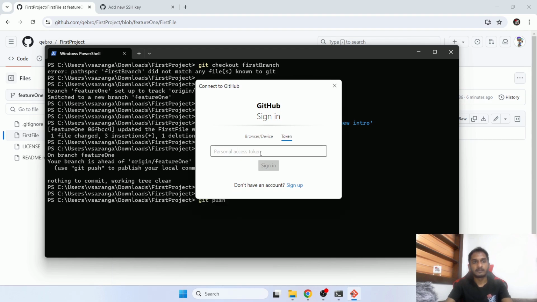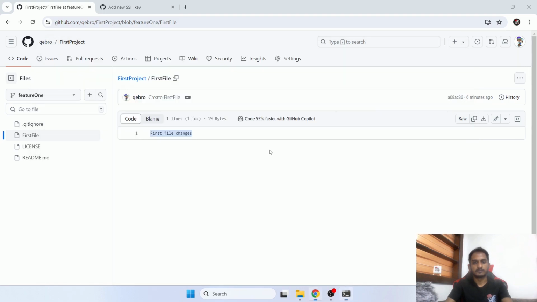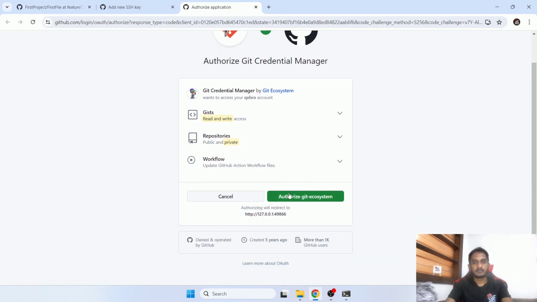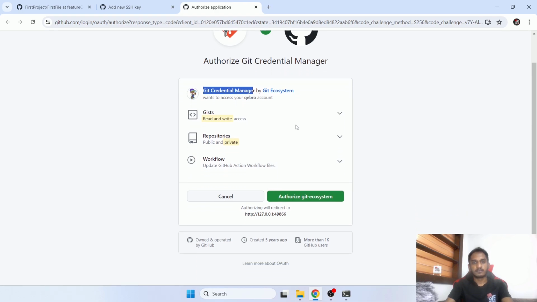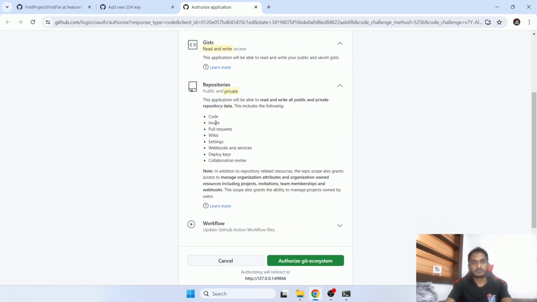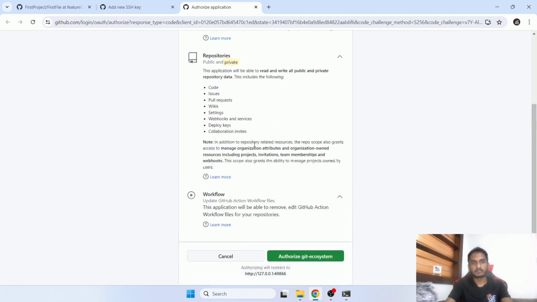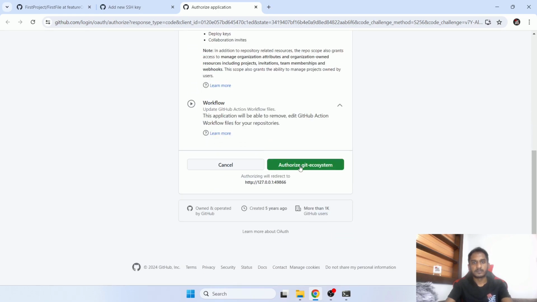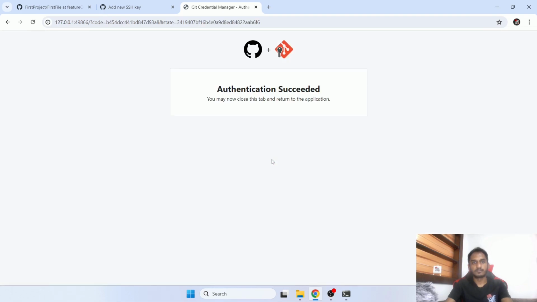Okay, I will sign in with their option. If you have added a personal access token to GitHub, you can use that one, or else you can sign in with a code, or else you can sign in with the browser. I will go with the browser option, and the Git credential manager is asking to allow single sign-on. These are the permissions it will give for the repositories, codes, issues, pull requests, and likewise it will list down the information. The workflow means the GitHub actions, and yeah, so I can authorize here, and it will ask for my password. Yeah, I will give the password and I will confirm it.